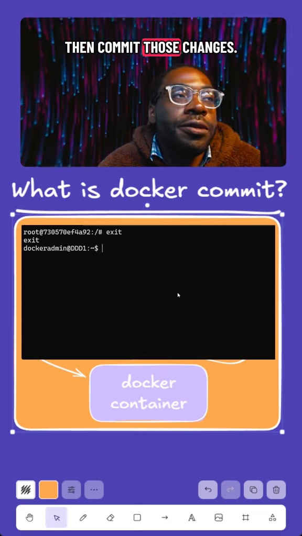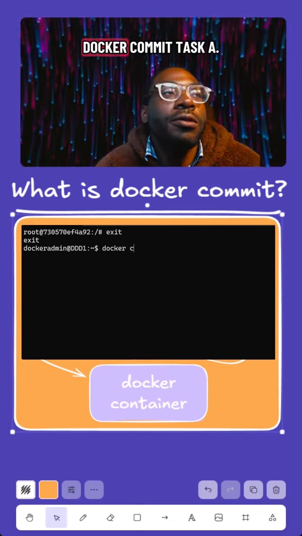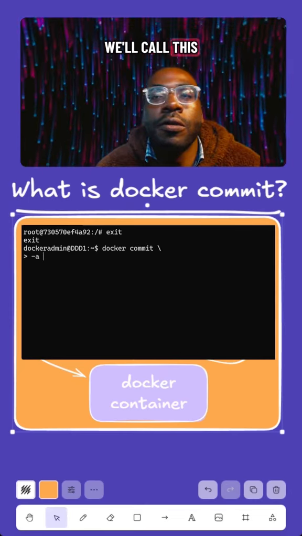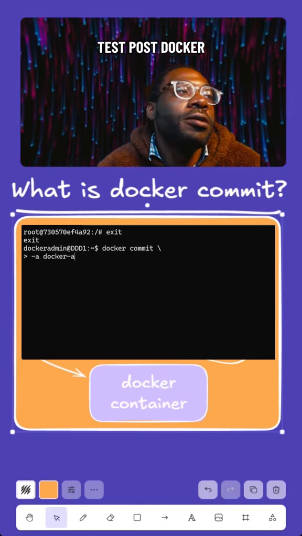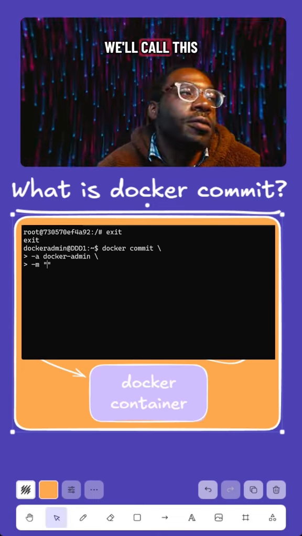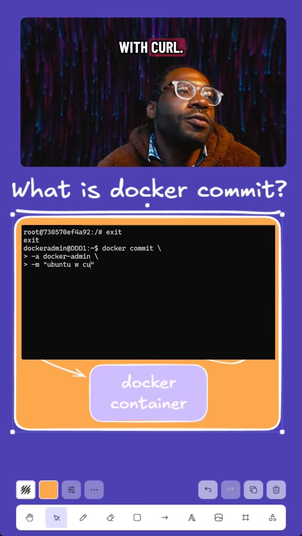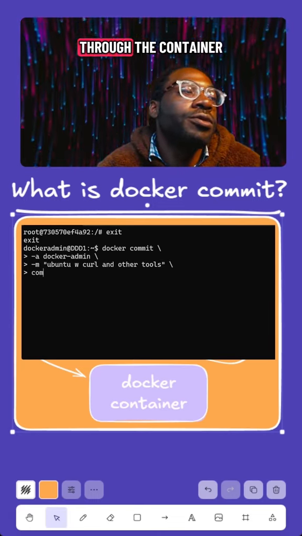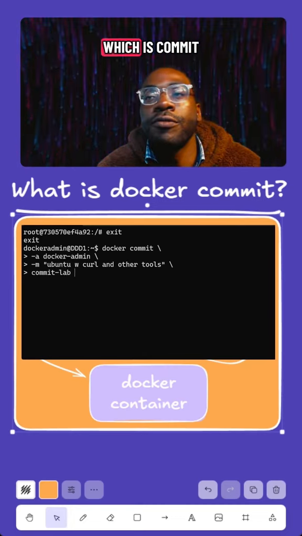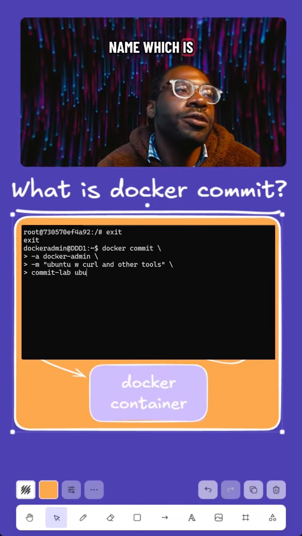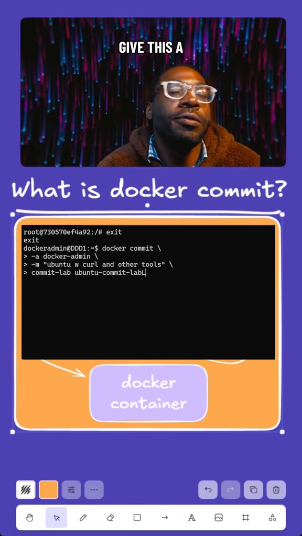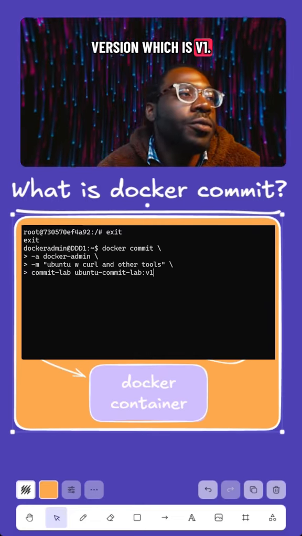We can then commit those changes. We issue a docker commit -a. We'll call this author test host Docker admin, -m. We'll call this message Ubuntu with curl tools. Pass through the container we want to make an image of, which is commit-lab. And we give this a name, which is ubuntu-commit. Then we give this a version, which is v1. And then we let that run.